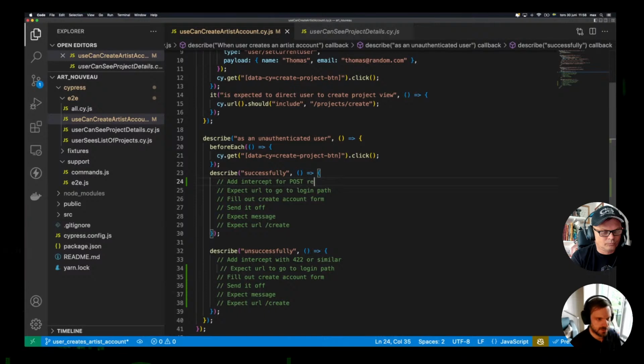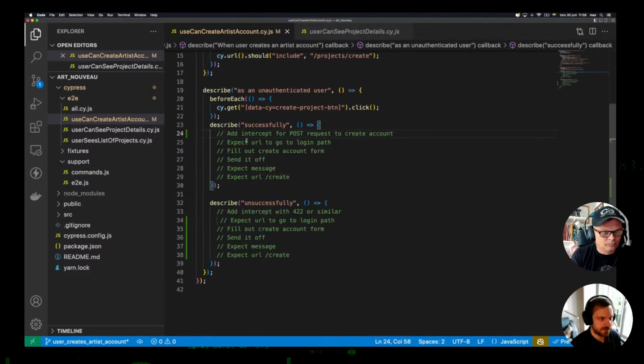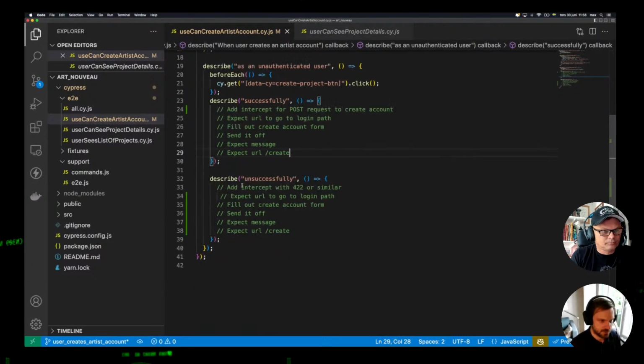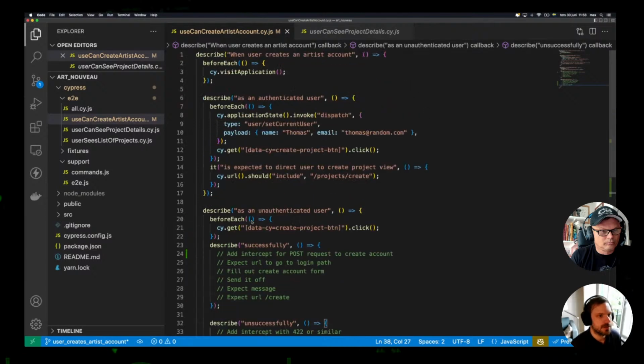For the POST request to create an account, expect the URL to go to the plugin path, fill that out, expect URL create. Okay, that's fine. And unsuccessfully would be add intercept with 422. Expect URL to login path, fill it out, send it off, expect error message maybe, and expect URL to remain on the login screen, I'm guessing.